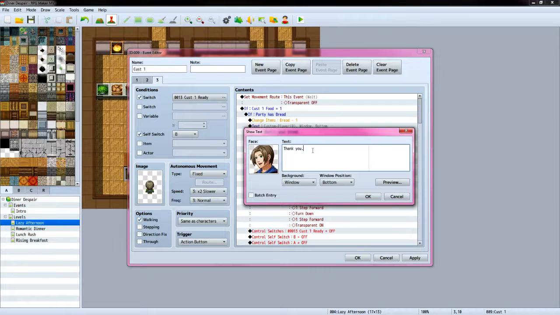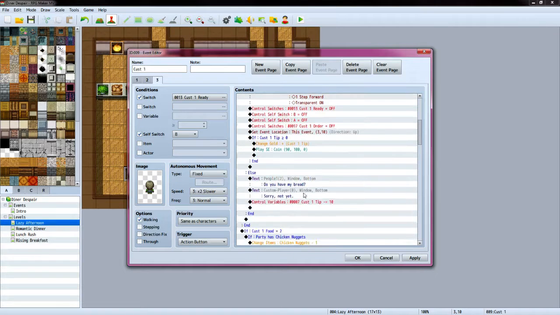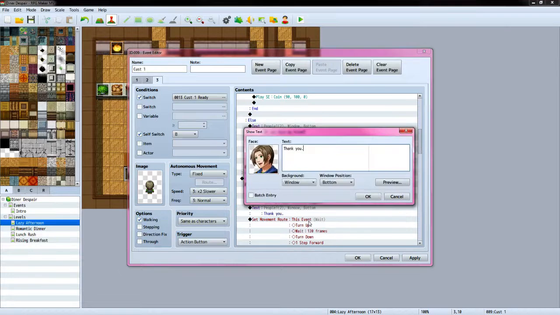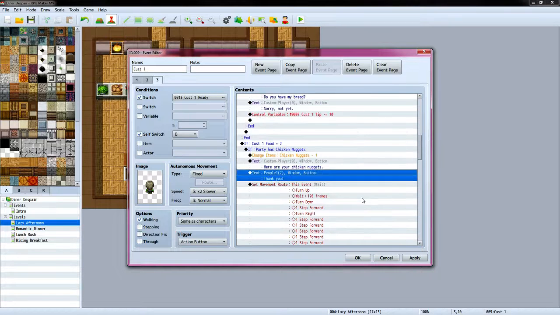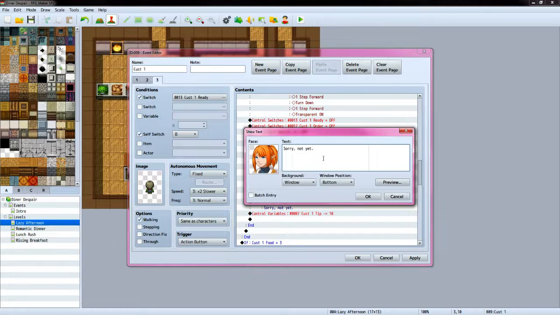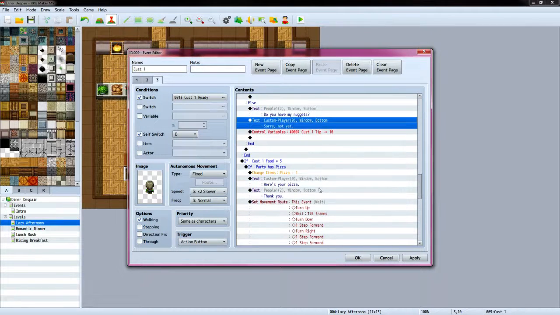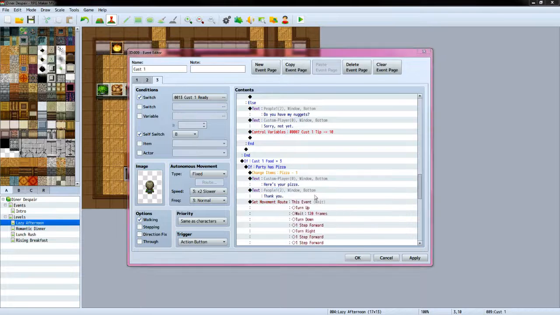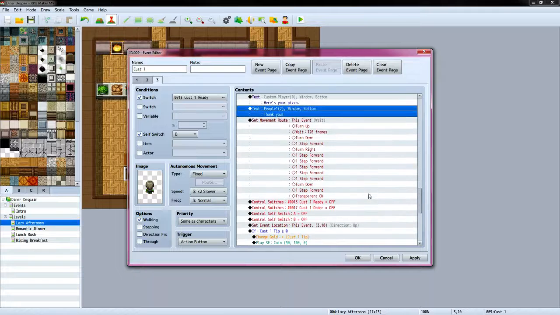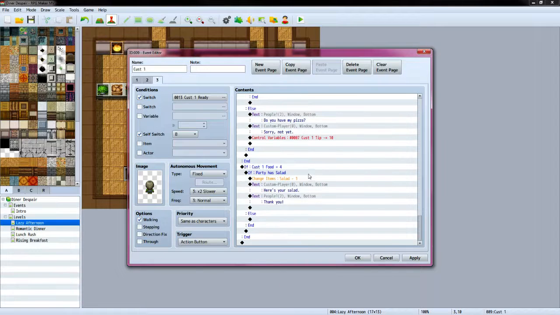So let's go ahead and fix all of that. Change this to an exclamation mark. Change this to an exclamation mark. Change this to an, no, not that one. This one here to an exclamation mark. There we go. And now the move route.